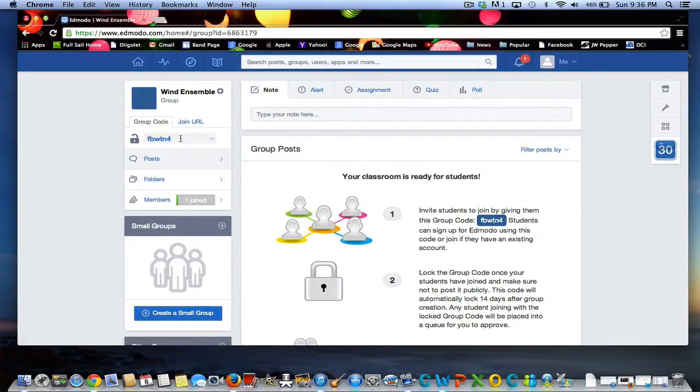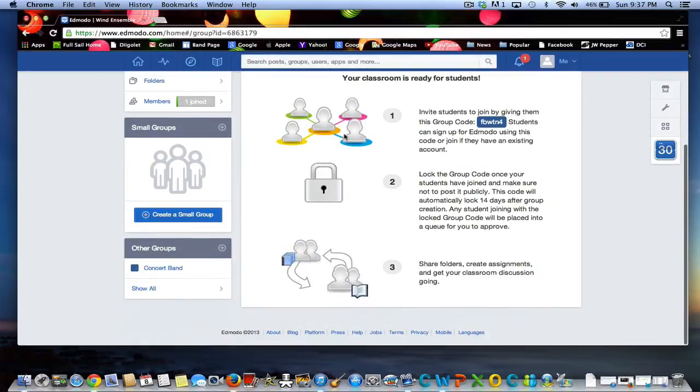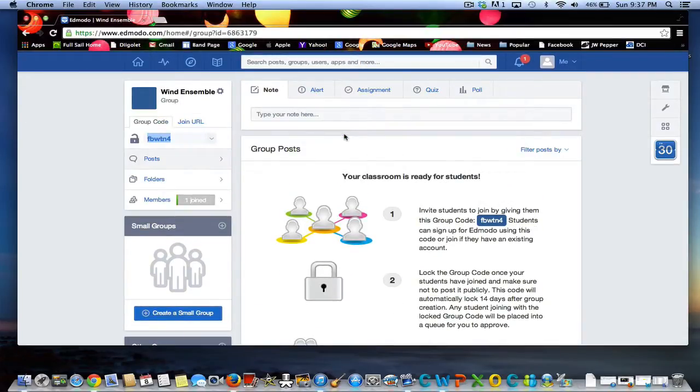As you can see over here, we've got a code. So what I would do is I would pull this up in my class and I would say, okay, everybody, go onto your phone or go onto your laptop and you can sign in, create a student account, sign in with this code, and it puts you into this class. And I would do the same for the other classes. So that's a very basic, brief overview of Edmodo.